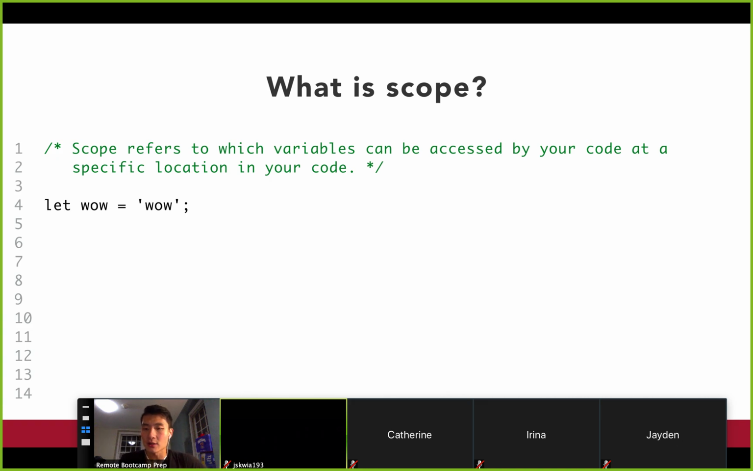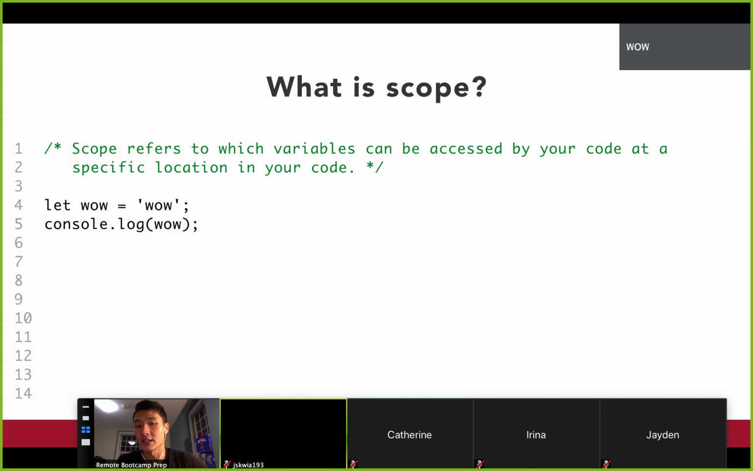Right. So here on line 4, I've created a variable called wow, and I set it equal to the string wow. On line 5, I console log out wow, and I get wow. There's no surprise here, right? This looks like the JavaScript that we've seen so far. But what it's actually doing, which is maybe a little bit deceptive, or at least not immediately clear, is that on line 4, when we create the variable wow, we not only create a variable, we are also defining where that variable is able to be used.